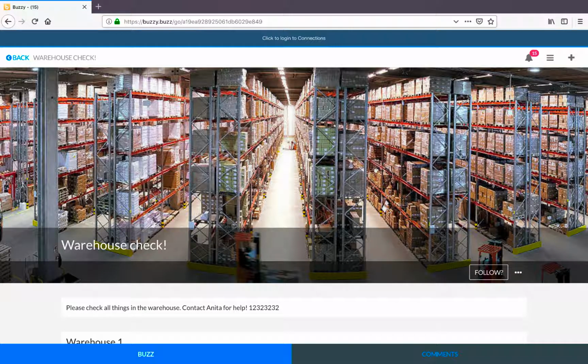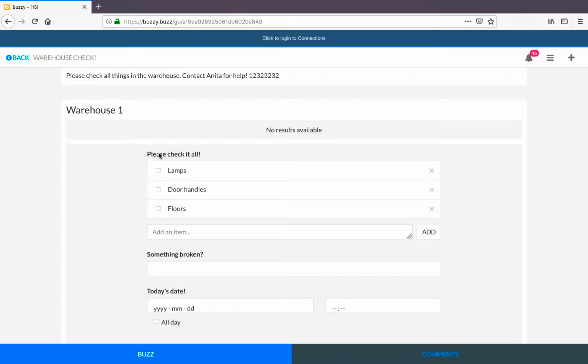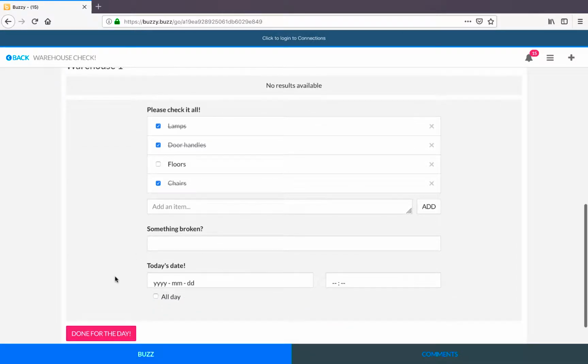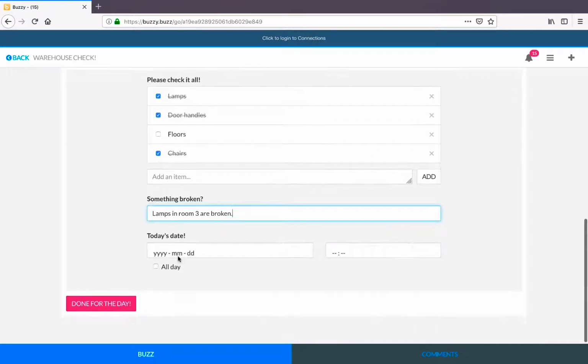This is what my warehouse people see. So let's say I'm working in the warehouse now. I'm checking the lamps, I'm checking the door handles. I'm not checking floor today, but I'm checking something else. Maybe the chairs. And add. Check. Something broken? Yes. And today's date.